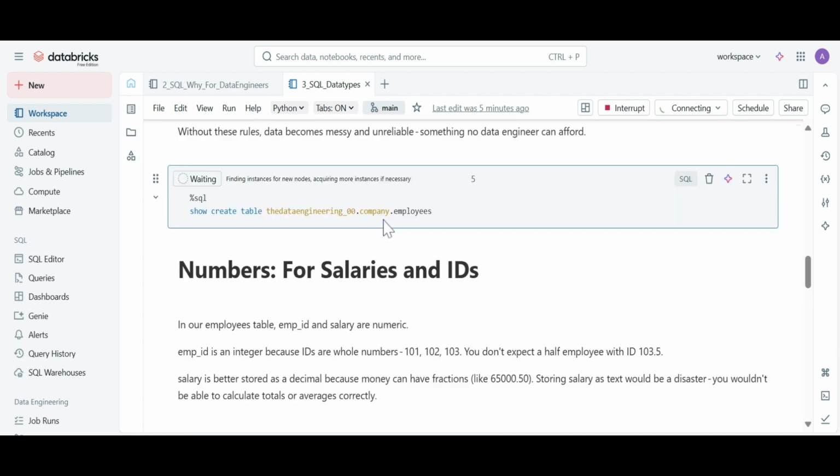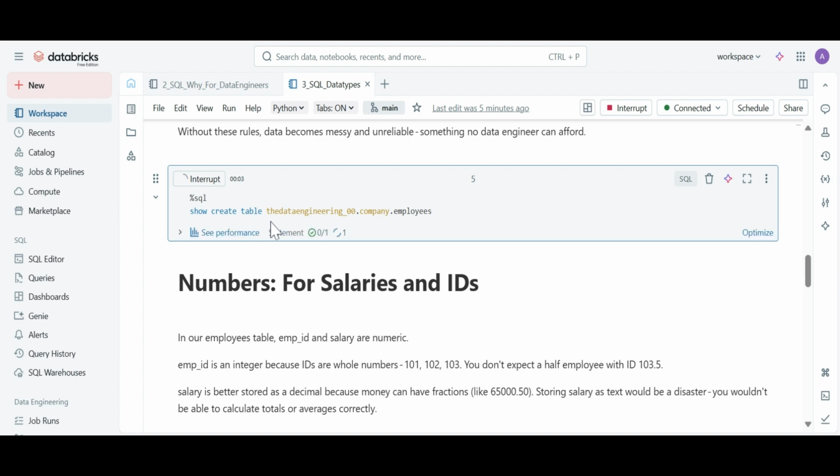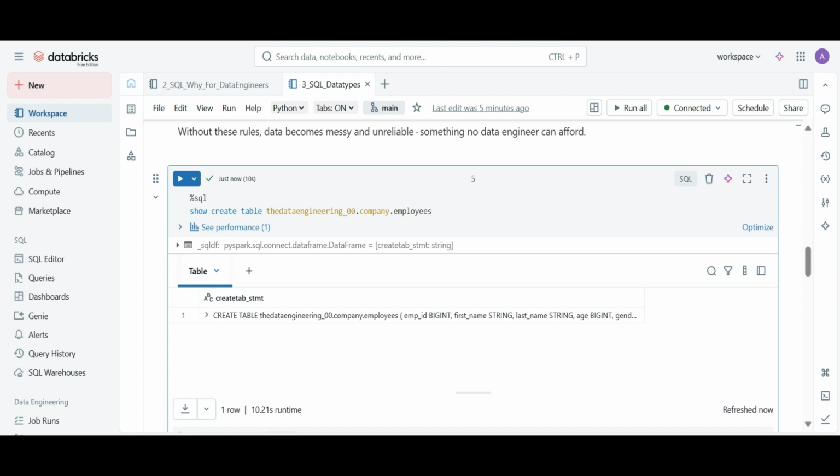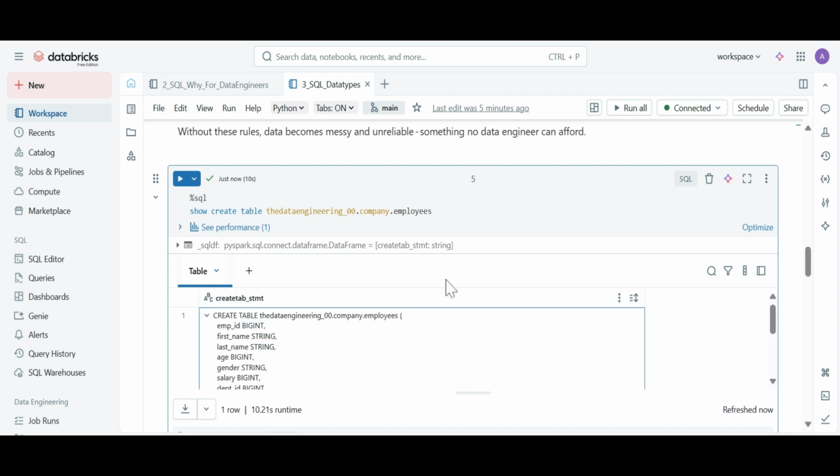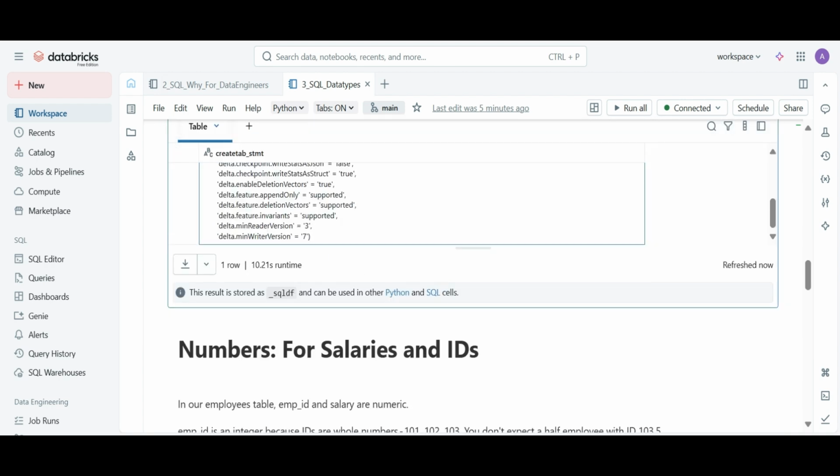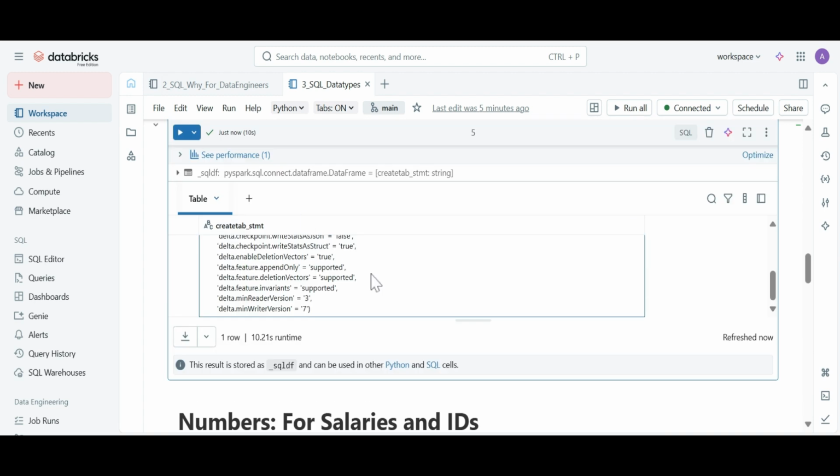Let's see. This is a command where you can get the definition. There is a need on Databricks many times to see the definition of a table, what data type is given to a particular column. In that case, you must run this command, which is SHOW CREATE TABLE followed by the table name. If you expand, you'll be able to see the complete definition of the table with the data types.